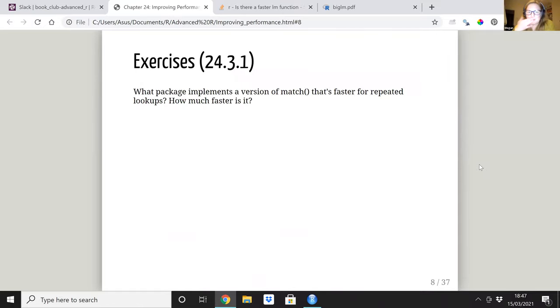Right. What package implements a version of match that's faster for repeated lookups? How much faster is it? Oh, I googled this one. Fastmatch. Yeah, that's what I got too. I didn't do a speed test because I got bored of speed tests. I mean, there are also loads of speed tests in this. But apparently, because it's repeated, the first one doesn't actually make that much difference, but it's the later ones that you really see the benefits. So it really makes a big difference later on.